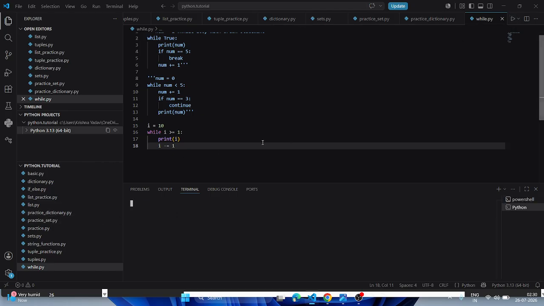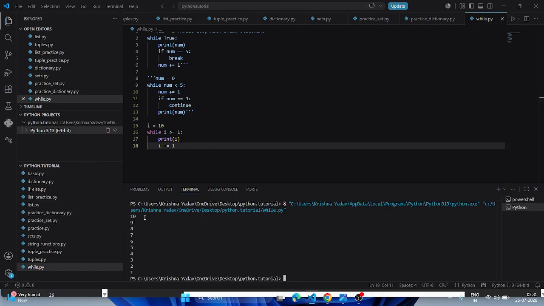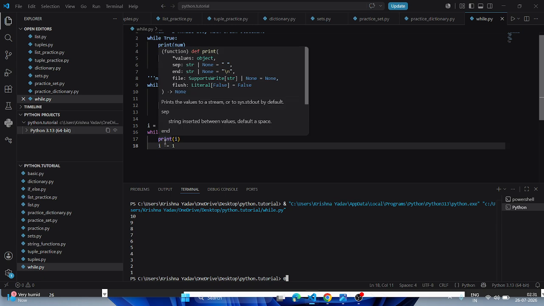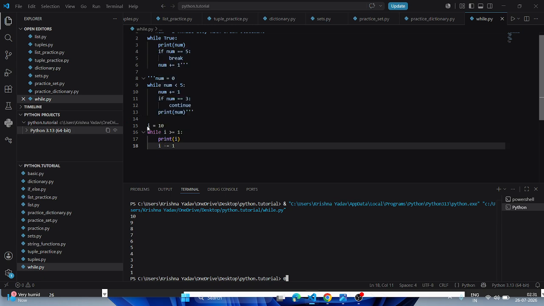I will erase this and run this code. You can see here 10, 9, 8, 7, 6, 5, 4, 3, 2, 1. Why? It is in descending order because we are using the decrement operator, and earlier we were using the increment operator. Don't get confused between num and i. You can take any name; I have initialized it with i at the start.